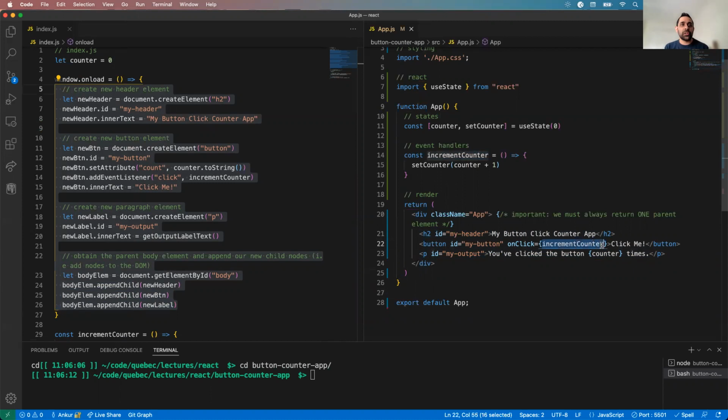So notice the increment counter is a function. I am referring to that function inside of curly brackets because I'm using JavaScript there. Same thing with counter. Counter is a JavaScript variable. I'm using that right here in curly braces. Inside of my JSX, I'm referring to a JavaScript value right here. So anytime that counter updates, it's going to update my output right here. All right, so again, the old JavaScript way right here on the left, the new React way on the right here. I would say much easier, much quicker to develop, and that's the benefit of React.